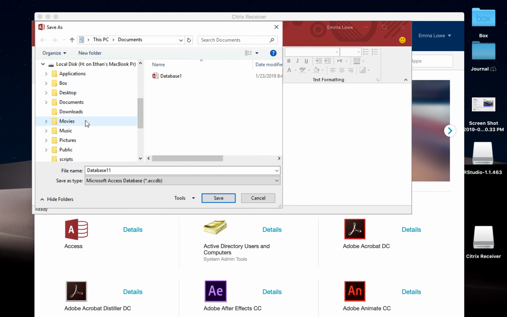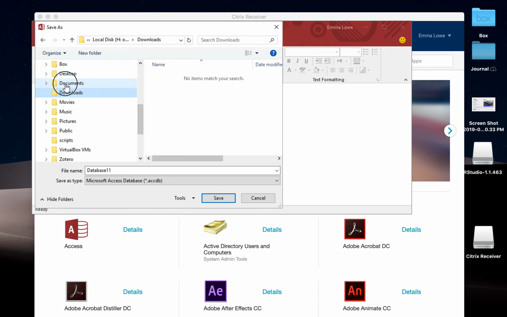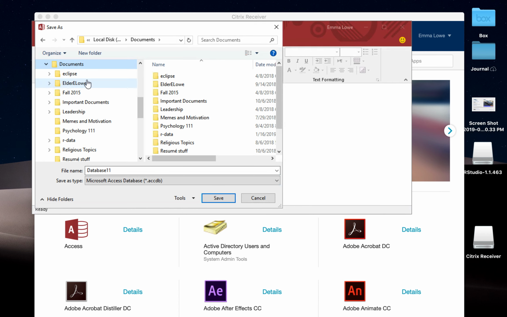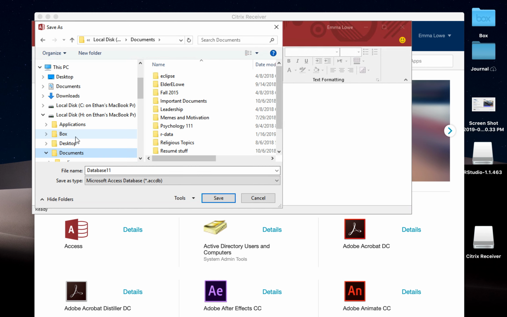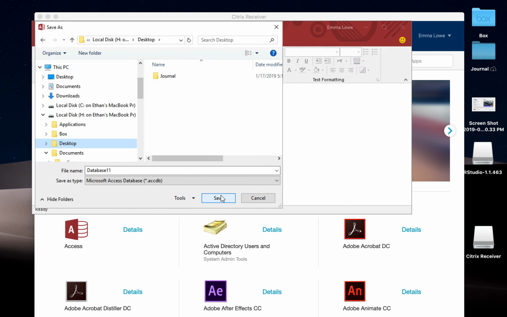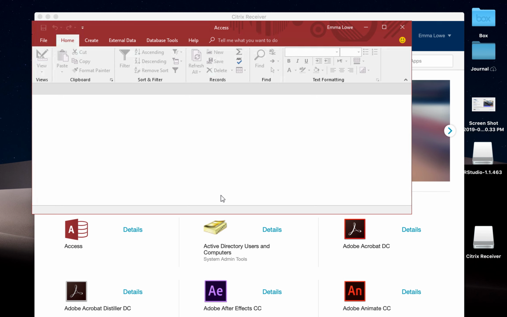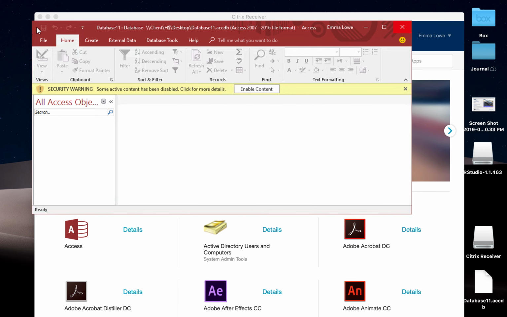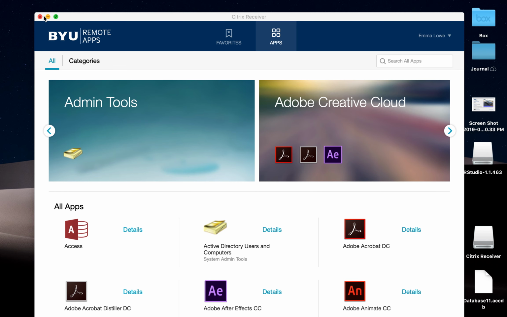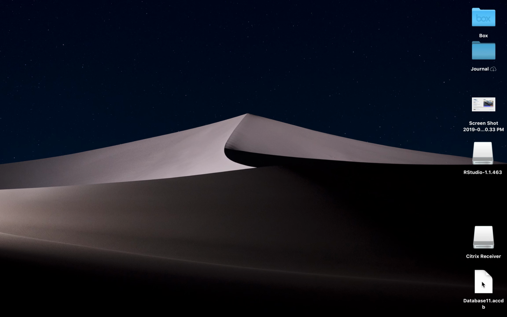So from there, go ahead and save it to wherever you would like it to be on your computer. I'll go ahead and save it to my desktop. Click Save. I'm going to close out of it. And then we should see it pull up right here. Here it is, database 11.